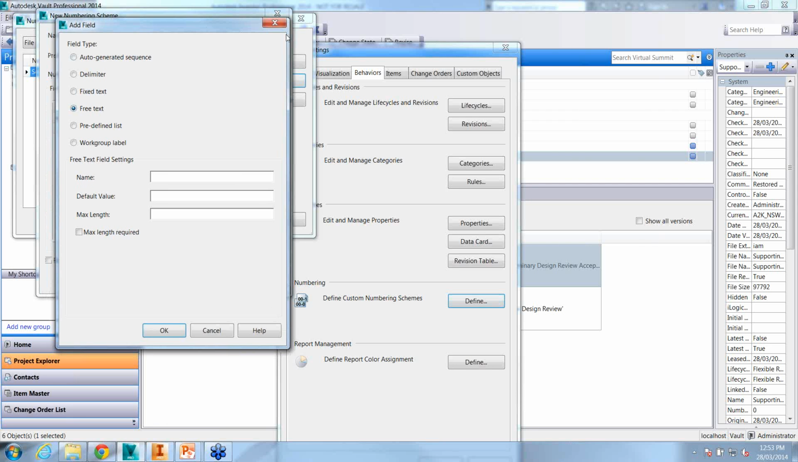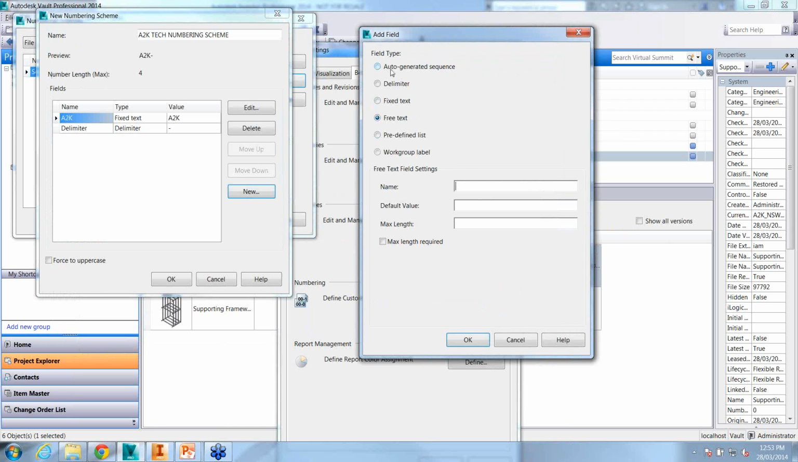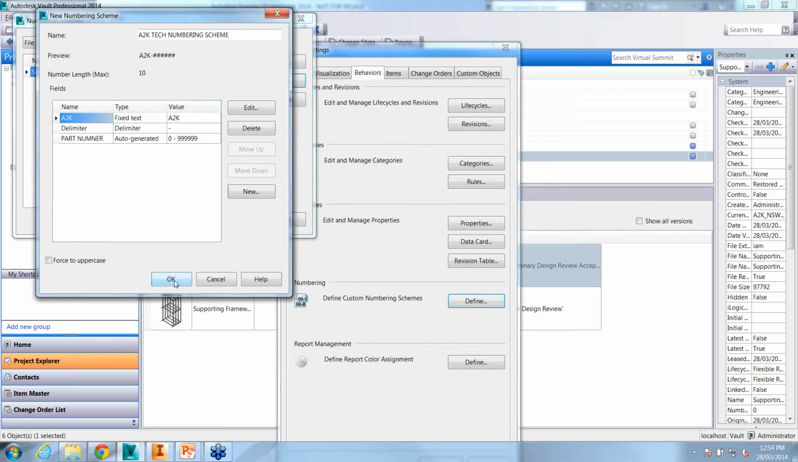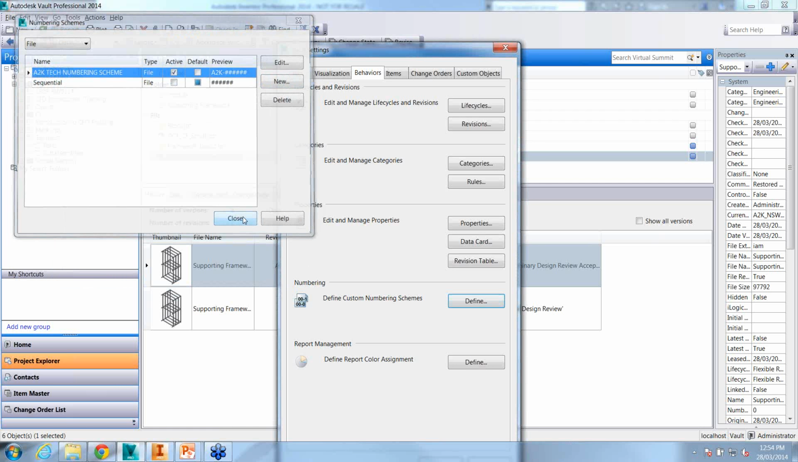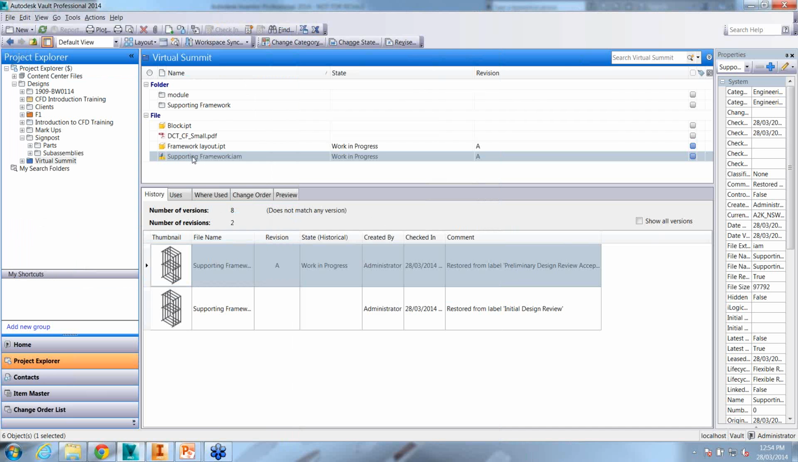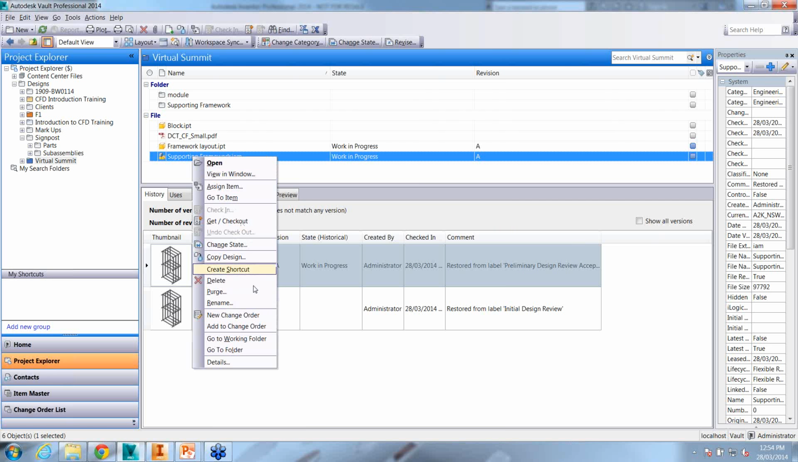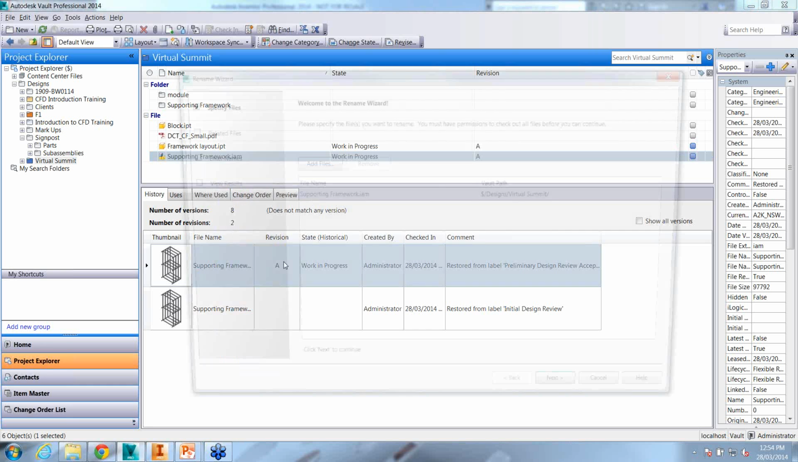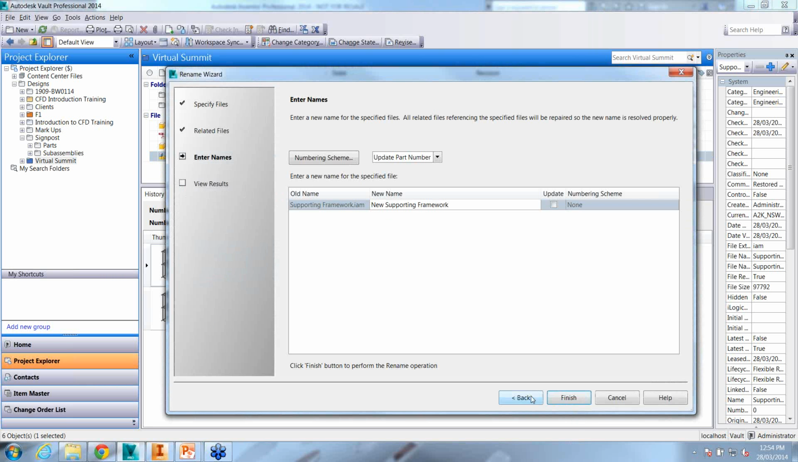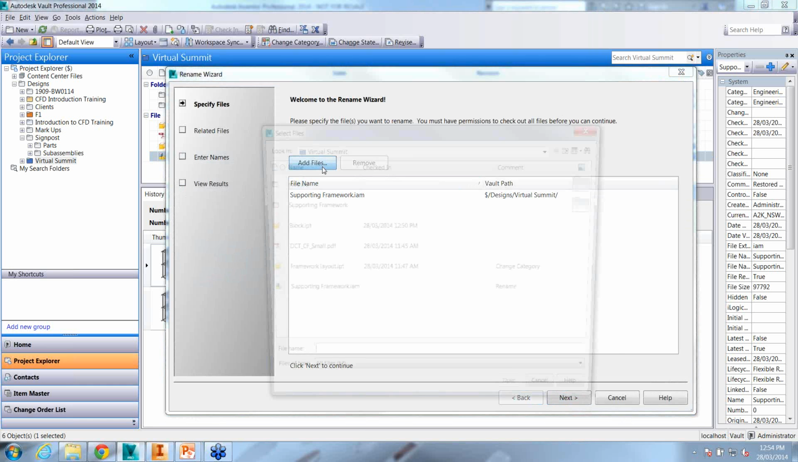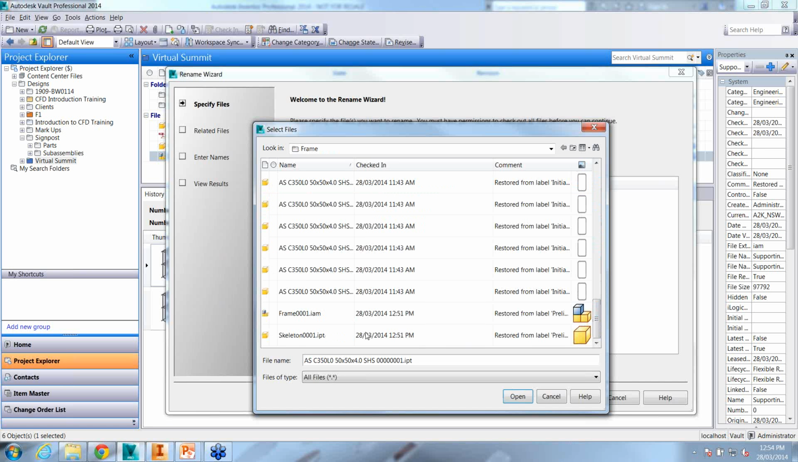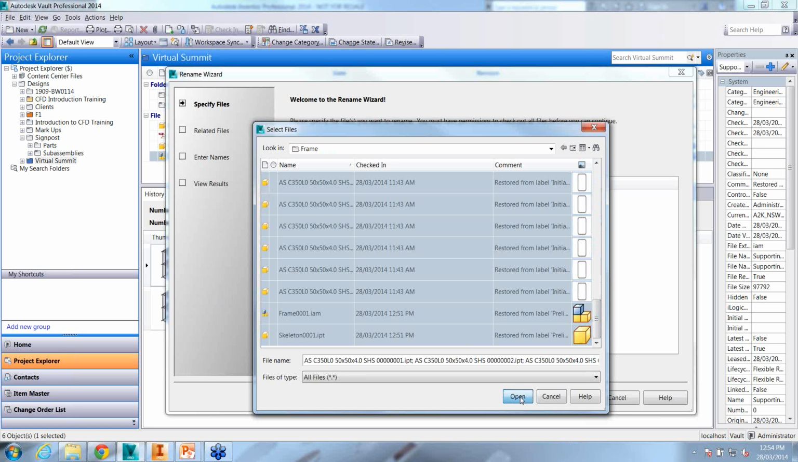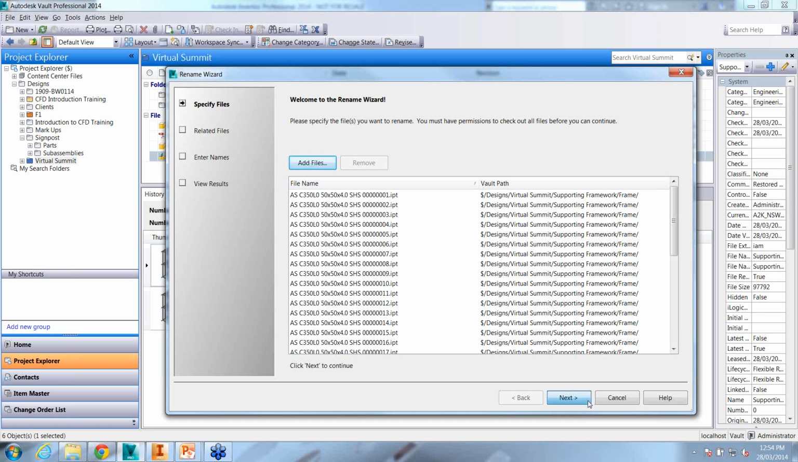So where was I? Let's see, we've got a fixed text, a delimiter, and we need an auto-generated sequence, part number, click OK. So I can click OK on that, and I can make it the active one here, and click Close. So let's say I want my supporting framework, and I want to rename all the files on this. What I can do is I can right-click, and I can say rename this assembly. And let's say next. Oops. Add files and supporting framework, frame. Let's add all these files. And let's say next.